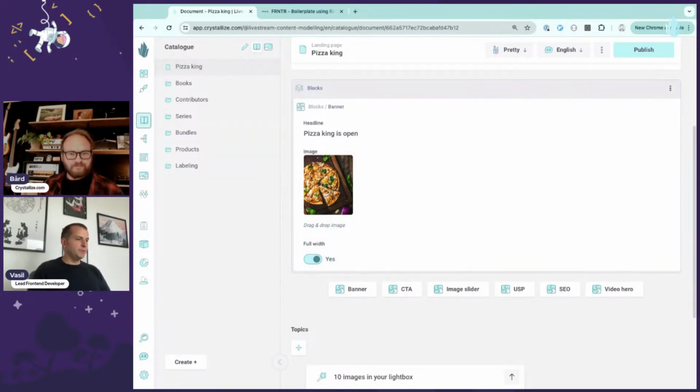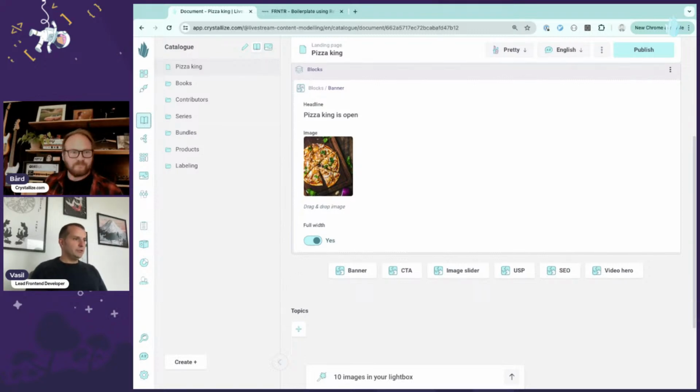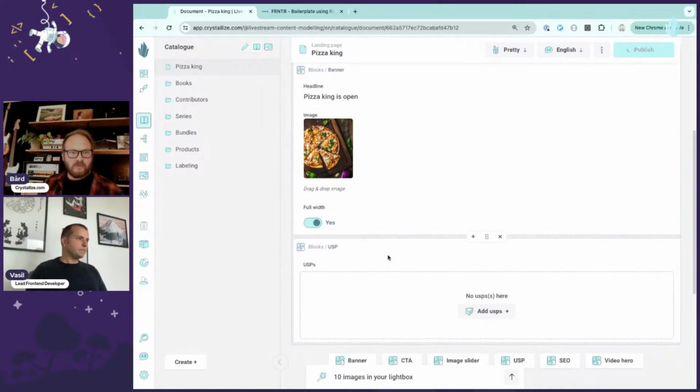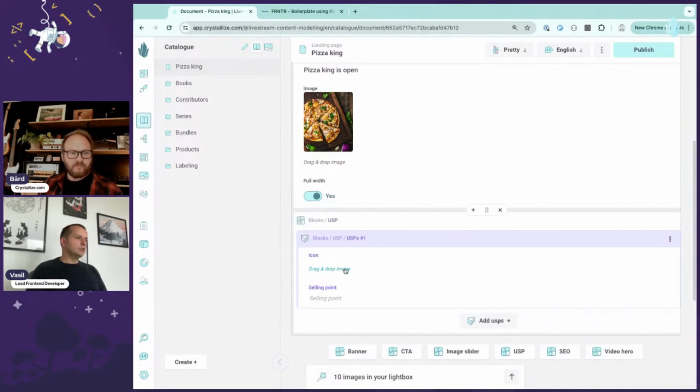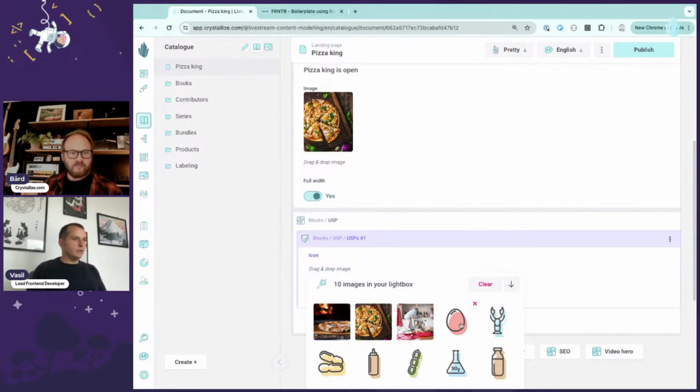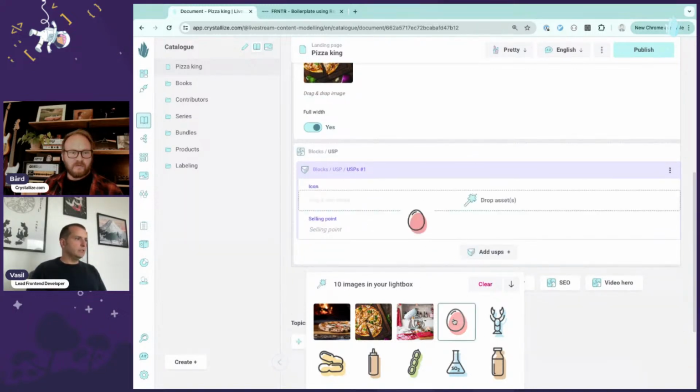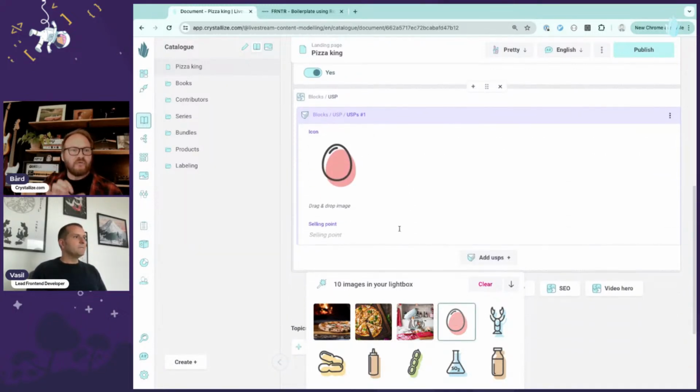Yeah, that's true. What should we add next here? What would be a good example? Maybe some USPs. Why do you want to have pizza? Let's add some strong selling points. As shown earlier, this is a repeatable chunk. So I'll add the chunk, and let's start with the first one. A chunk is a grouping of components in Crystallize, which can or cannot be repeating, and in this case, it's repeating.